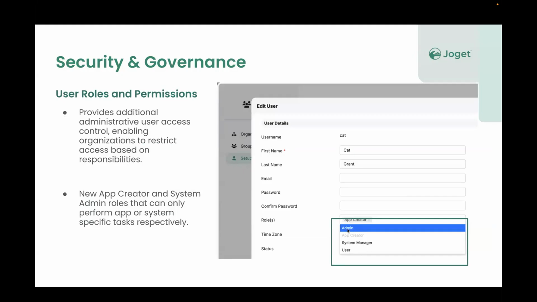The usual admin role would have the ability to create apps and manage the platform, so it is a combination of app creator and system manager. Last but not least, the users would be the end users, in order to access any of the developed applications that are built on top of Joget.